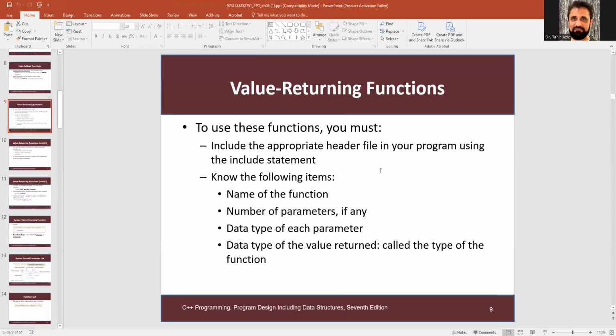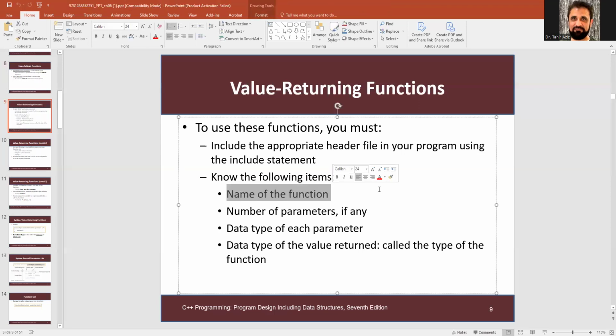All right, to use these functions, you must include the appropriate header file, like the library name. You have to know the name of the function. How do you call that function if you do not know the name of the function? And if that function is designed to take an argument, you must pass that argument. Otherwise, it's a mismatch. And the type of data you pass should also match. For example, square root function is designed to take a decimal value or whole number or something of that sort. But if you try to pass a character or a string, that will be a mismatch.